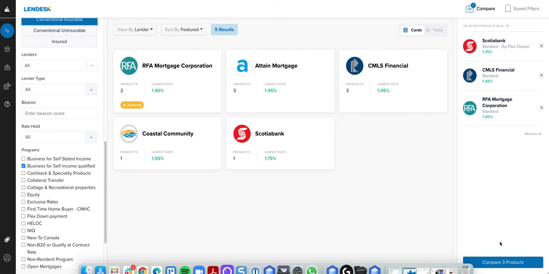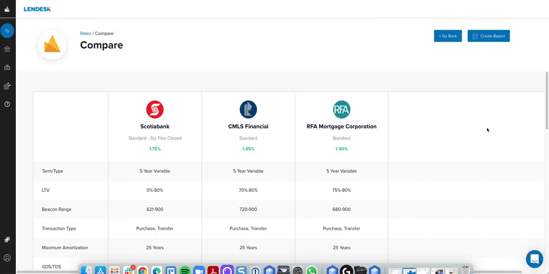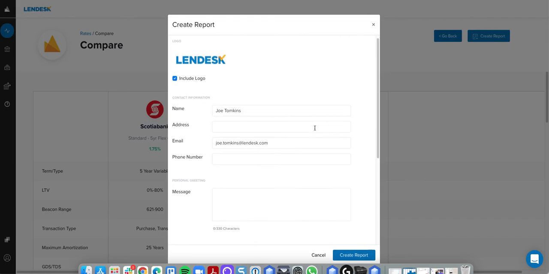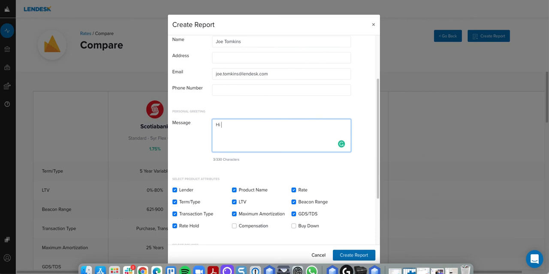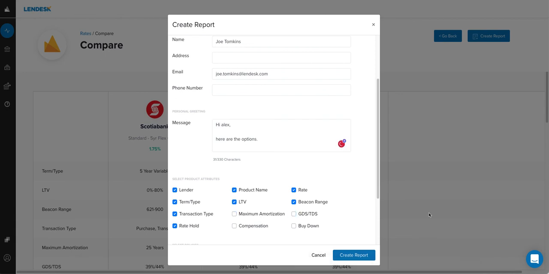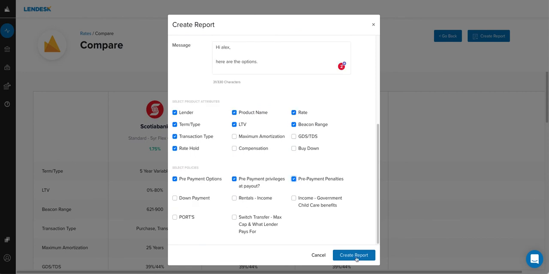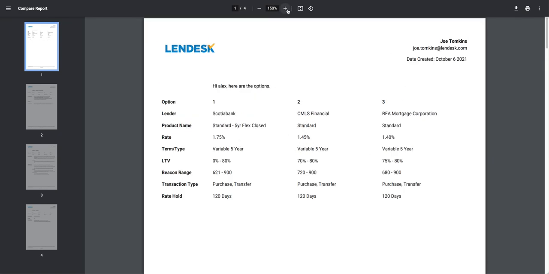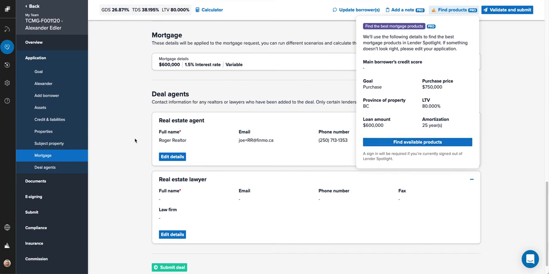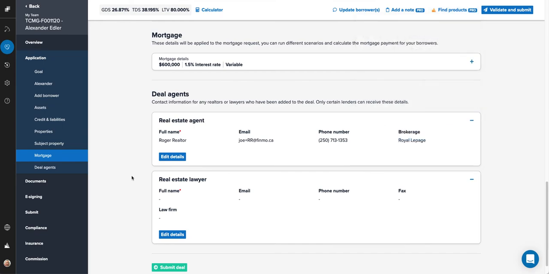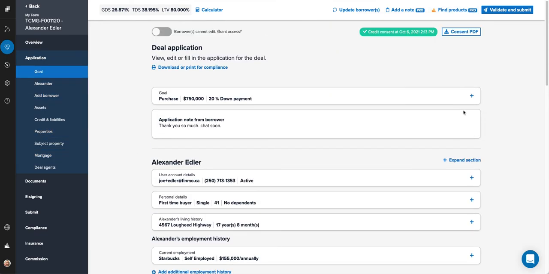Let's go ahead and compare the 3 products. And skip past this part and just create a report. Put a note into your client. Uncheck what you don't want them to see. Check off the features you would like them to see. And create a customized report for your client that you can present or download and send via email, however you would like to present that to the client. Then, once you've made the decision and everything is good to go, your deal has now been pre-validated.